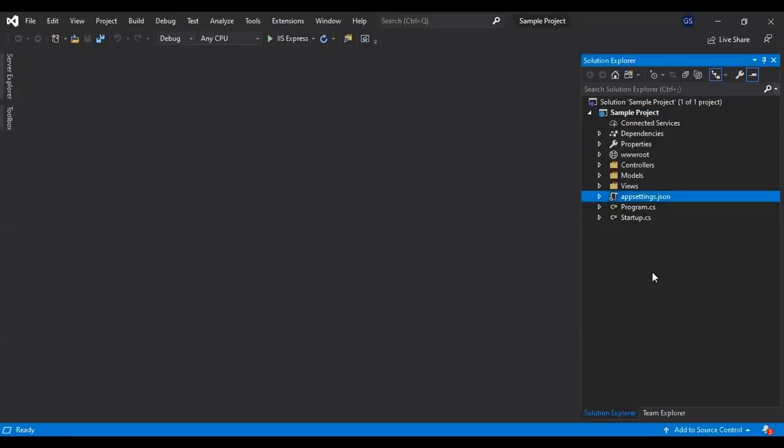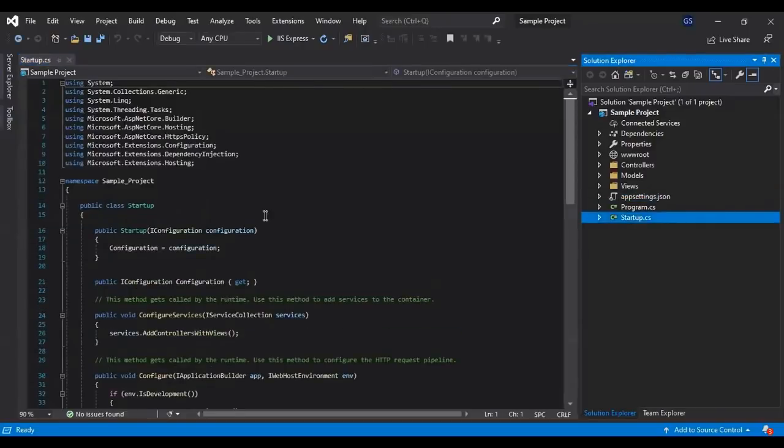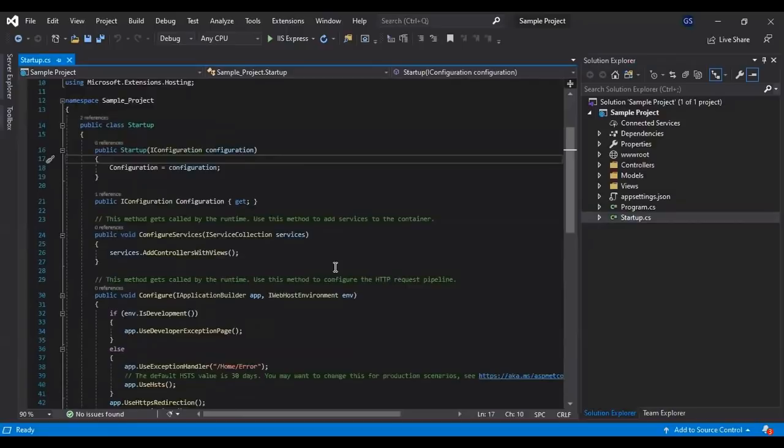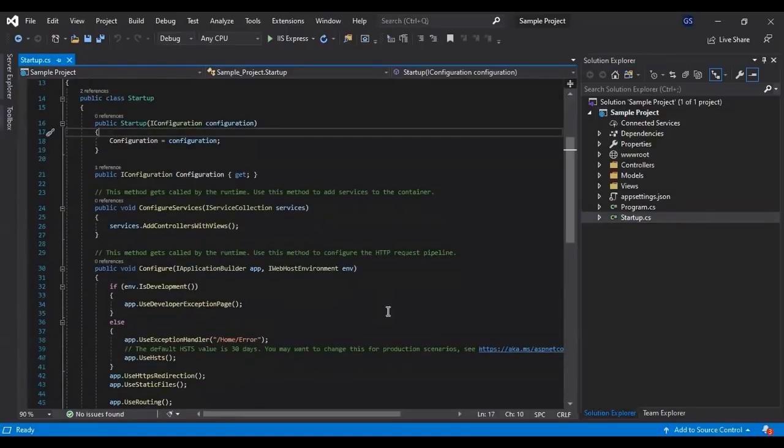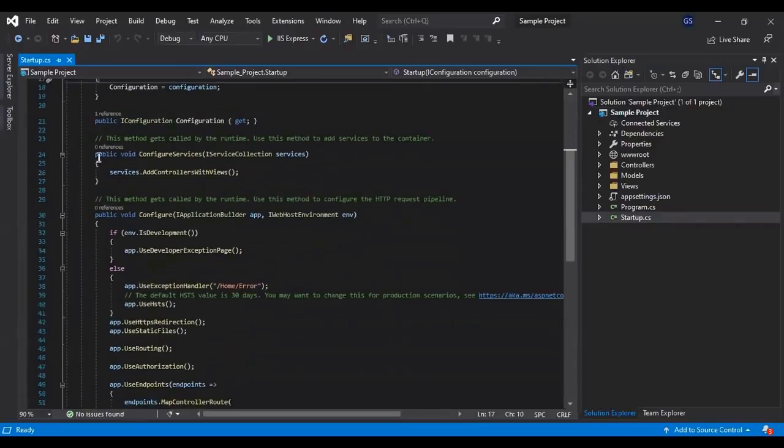The main file which drives the ASP.NET Core application is the startup file. So let's see what the startup file contains. This is the general startup file structure. If you see, there are two methods: one is ConfigureServices and the other is Configure. We will discuss more on this concept later.